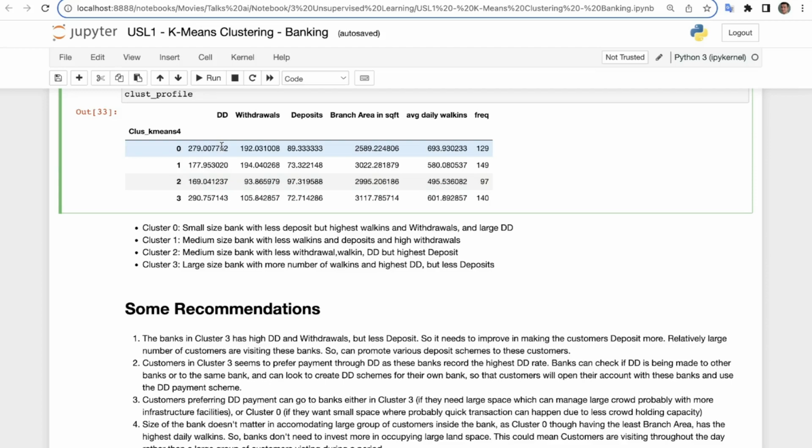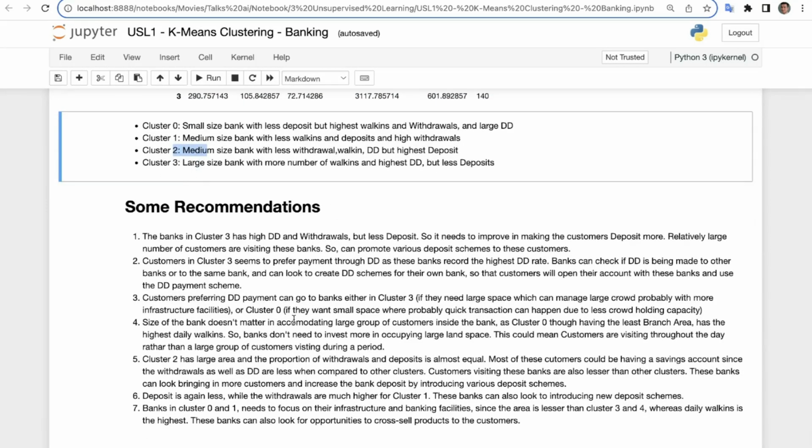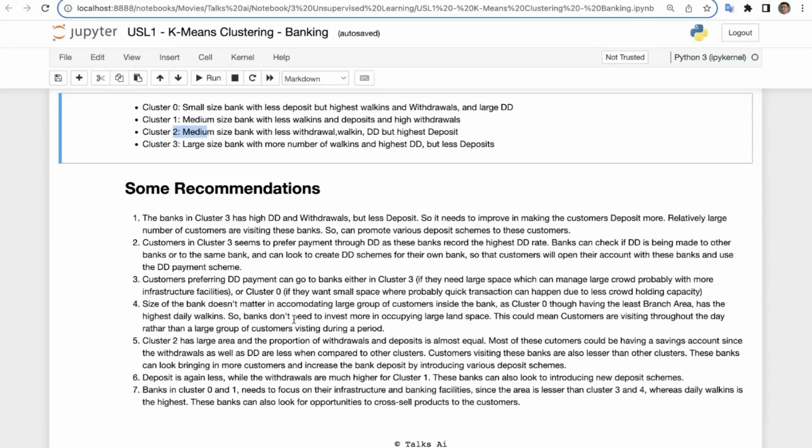So here you can see all the small size banks with less deposit, but the highest walk-ins and withdrawals, and large dd as well. Similarly, you can map all these points with this frame. There are some recommendations that we also observed when we were doing this notebook.